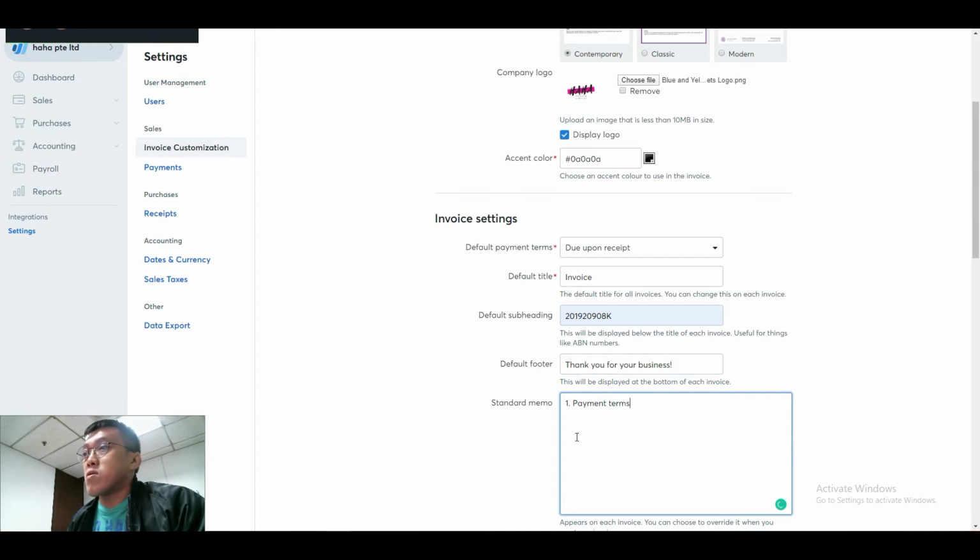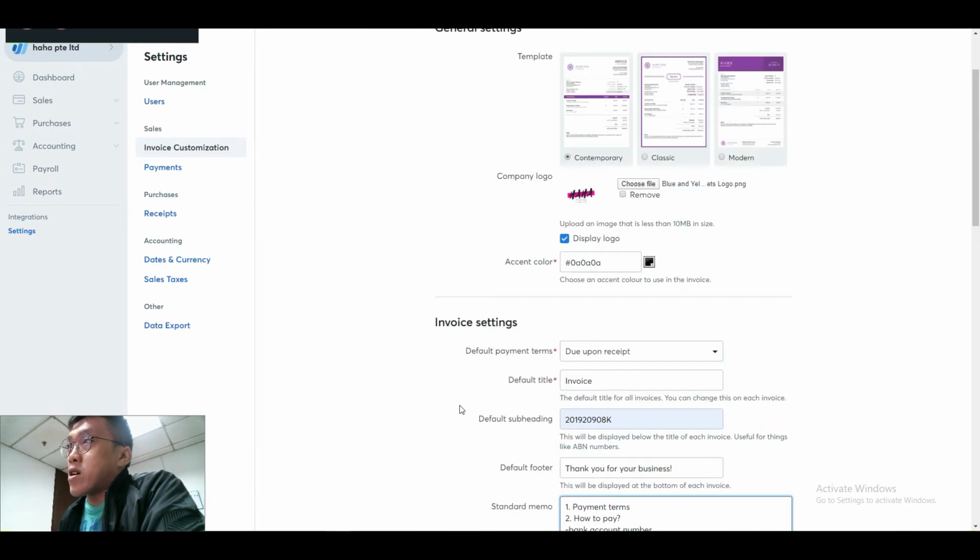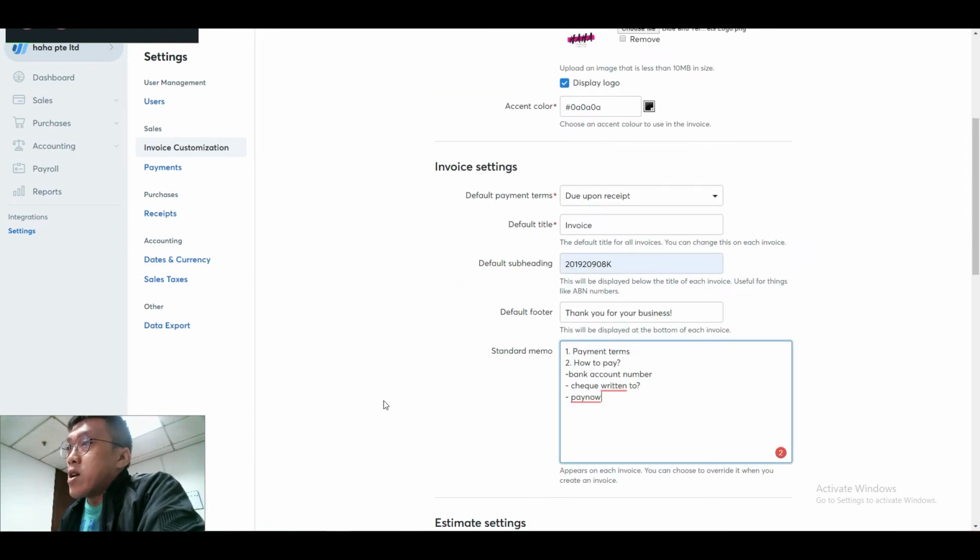payment terms, or more commonly I will put how to pay. So things like your how to pay, like maybe your bank account number, if they are doing a bank transfer, or check returned to. So give them the full company name that the check should be returned to, or if you have PayNow, sometimes I will actually put my UEN number to get people to pay via PayNow, etc., etc. All right, so this is a standard memo that you can actually draft a simple paragraph and actually put it here.